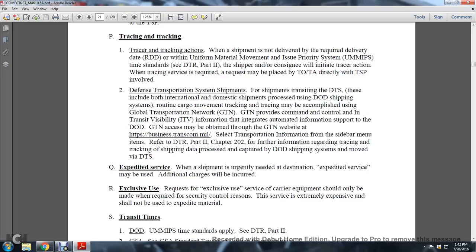transiting the Defense Transportation System include both international and domestic shipments, processed through Department of Defense shipping systems, route cargo movement tracking. The tracing must be accomplished by using the Global Transportation Network. The Global Transportation Network provides the command control and transit visibility information integrated with the automated information support to the Department of Defense. The Global Transportation Network may be obtained through the Global Transportation Network website, business.transcom.mil. Select transportation information from the sidebar item to refer to the DTR Part 2, Chapter 202 for further information regarding the tracing and tracking of the shipping data captured from the Department of Defense shipping system and moved through the Defense Transportation System.